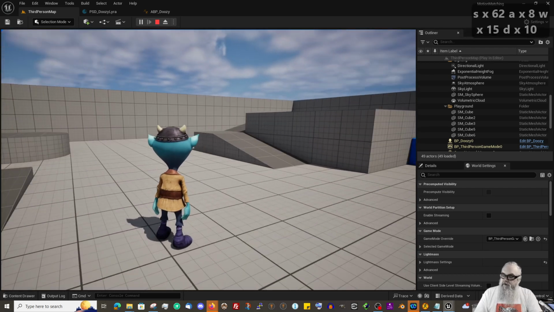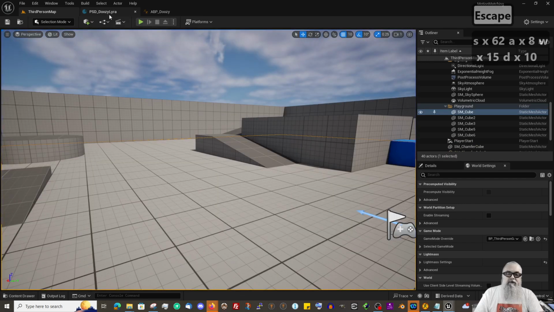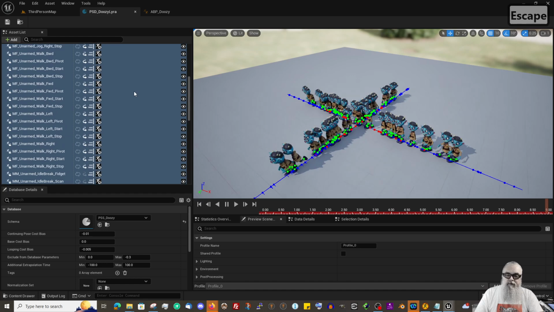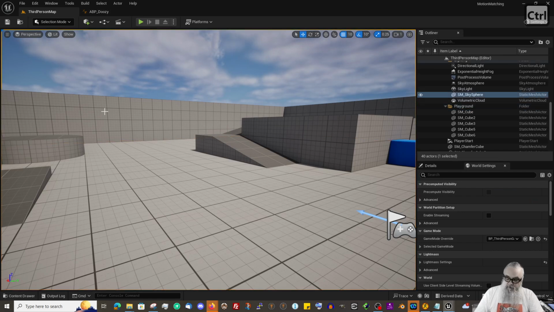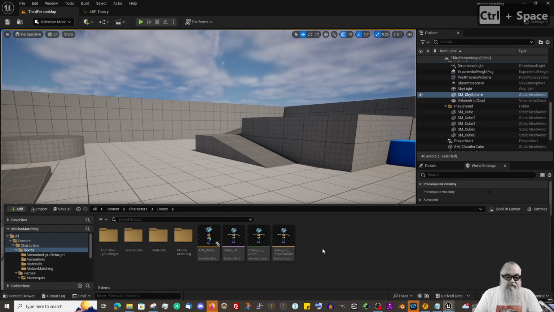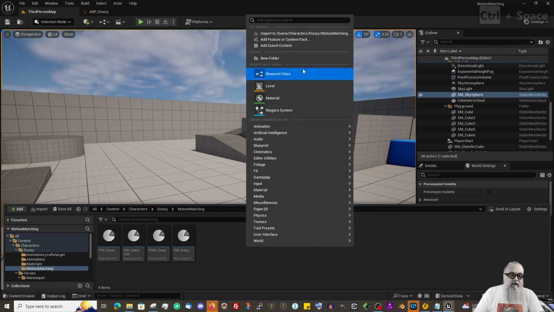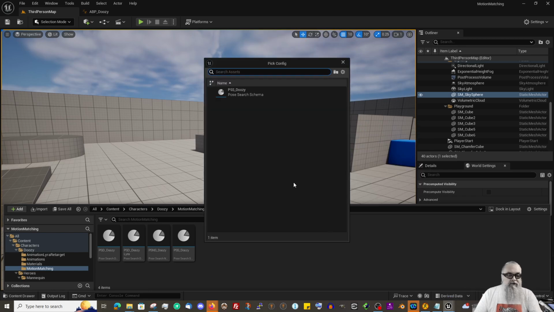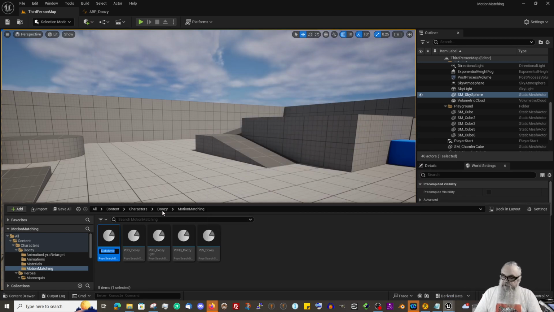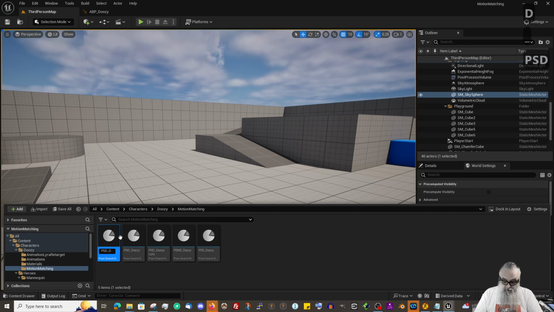So a little more interesting character option. We still don't have a nice jump, so let's actually go and do a jump based on these animations. So I'm going to close pose search database doozy Lyra, and we're going to create a new one in motion tracking, animation, motion matching, pose search database, base it on our PSS of doozy, and this is going to be database underscore doozy Lyra jump.